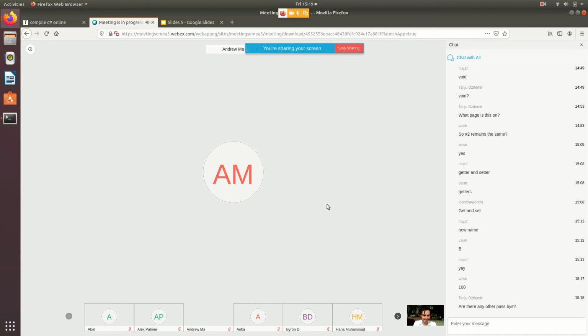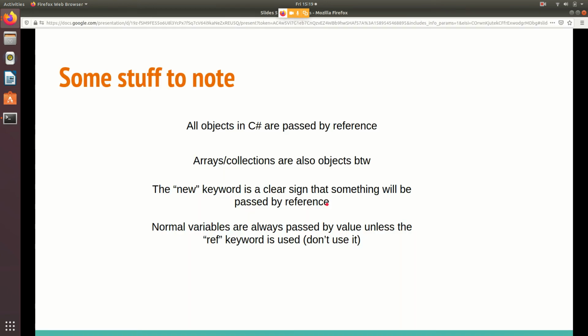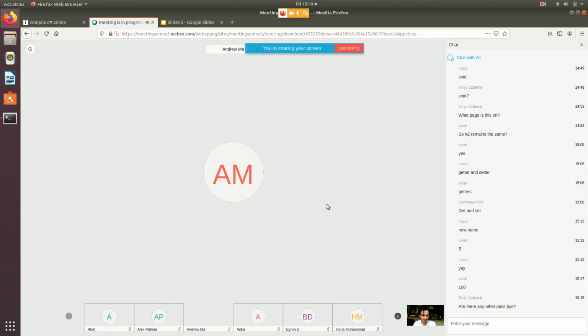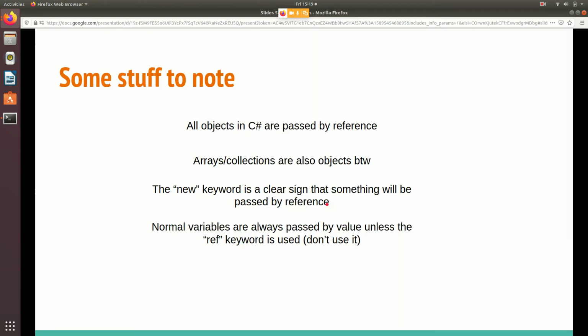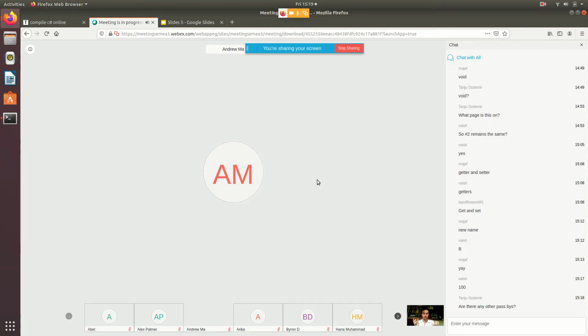So this is an exhaustive list. Normal variables are always passed by value unless the ref keyword is used. So ref just means, okay, pass this one thing by reference, because you're saying reference it. And what's cool is this knowledge of pass by value versus pass by reference changes slightly in other languages, but the same terms are always used.